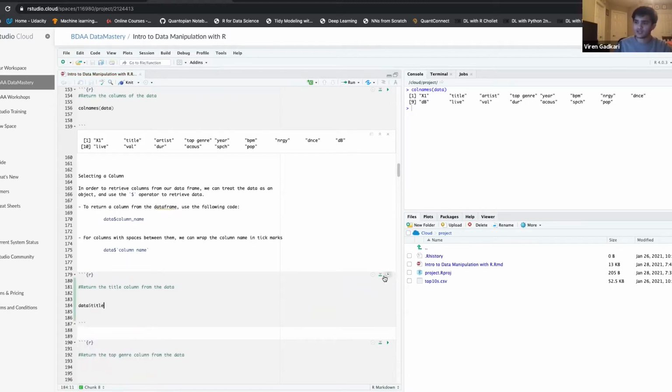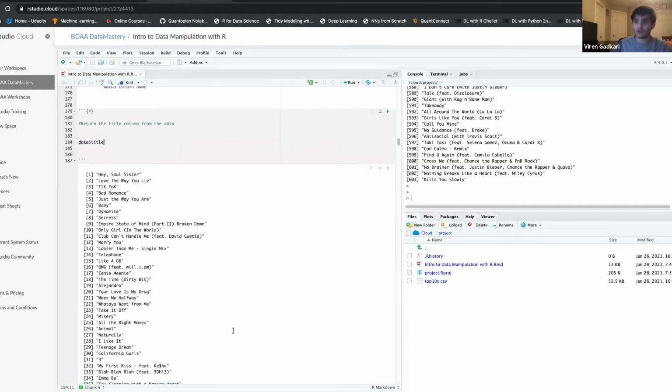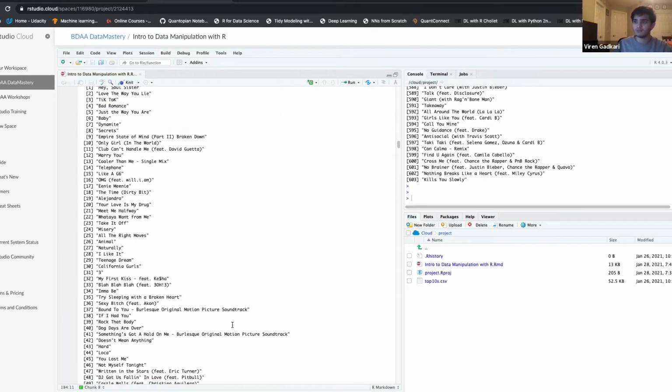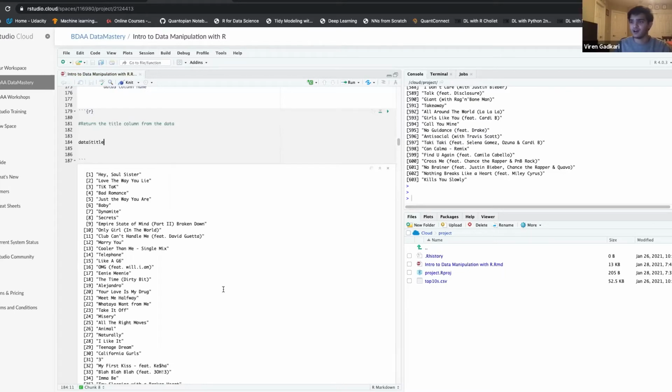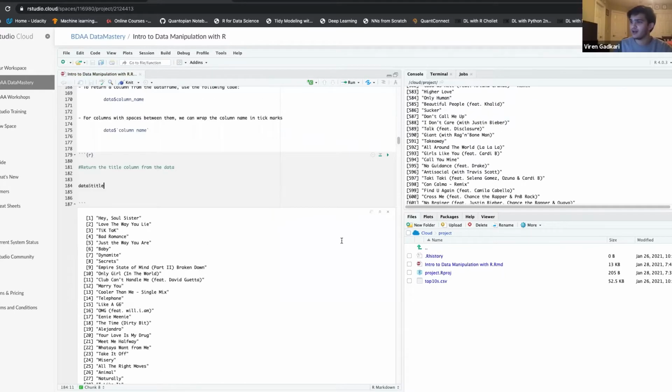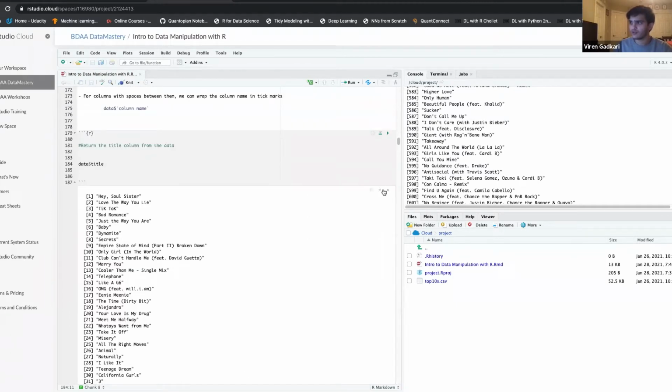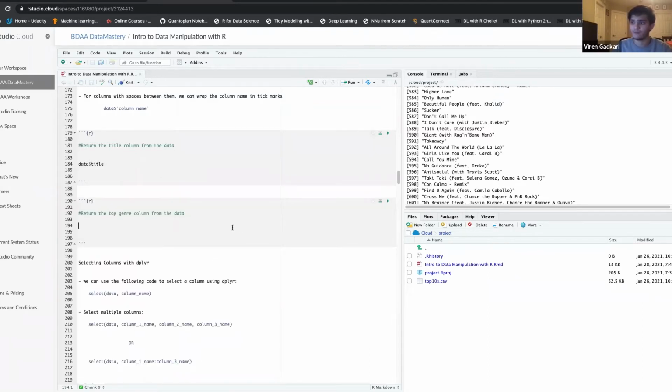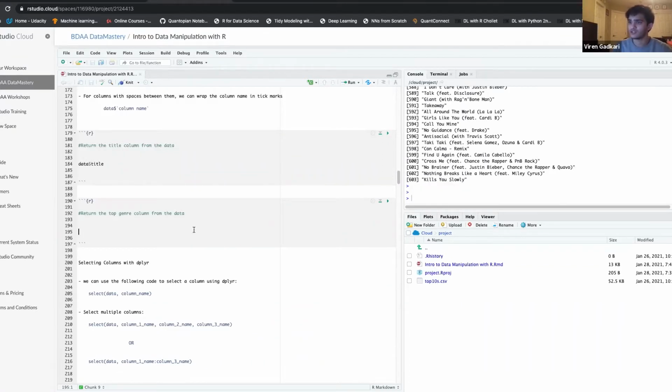So when we do this, it will return the title column. So you see here, these are the various songs in our data set. You might recognize them. Another thing about R cells is that we can close the output. With this X here, if we click on it, it closes the output, and so you don't have to go through that whole entire markdown cell.